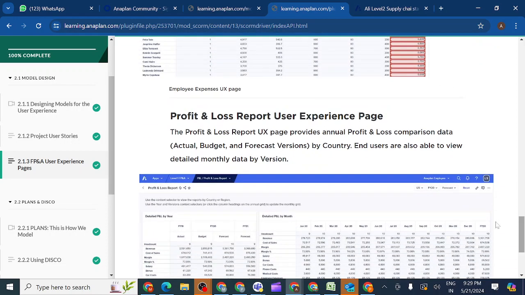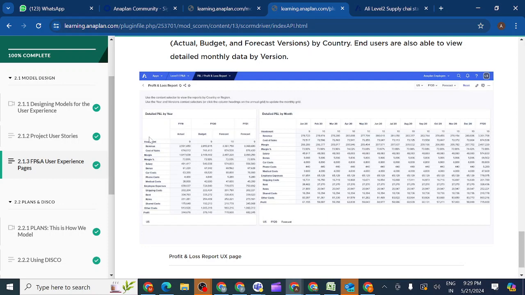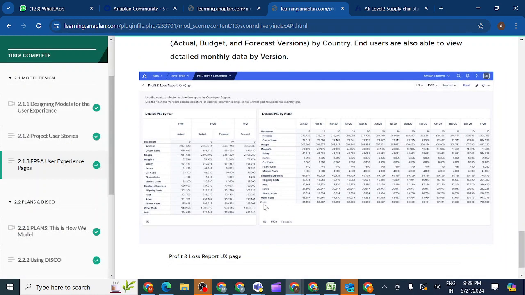You can see the profit and loss reports here, how the profit and loss are going to happen in the future. We are showing detailed profit and loss here. You can see revenue, cost of sales, everything, and profit at the bottom. In this way, country wise, year wise, month wise, each and everything we can show in UX pages. Whatever they are expecting in the project user stories, those things we prepare on UX pages.